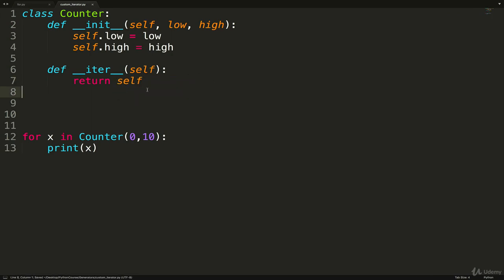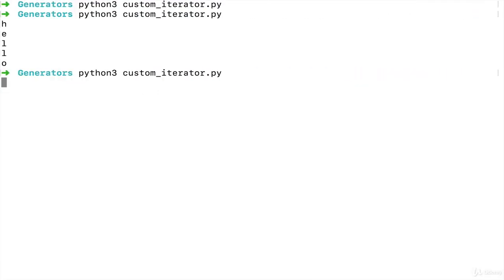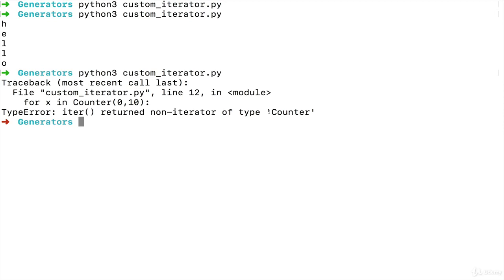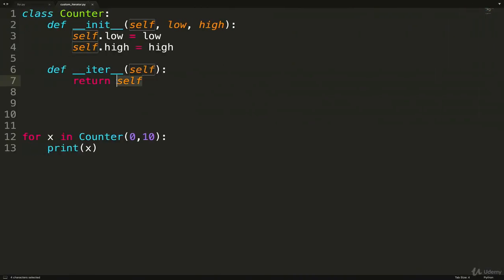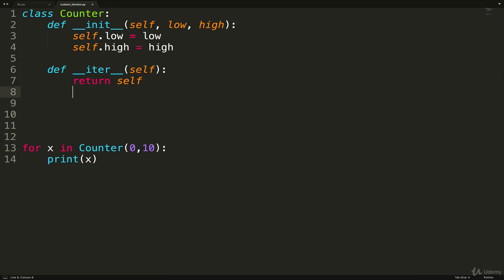But the problem is if I return self right now, you'll see it's going to try and call next on that. There's a problem because it's not an iterator just yet. So we returned self. Basically, when you call iter on counter, which isn't an iterator, it just returns counter, which isn't an iterator. So that's not going to work.